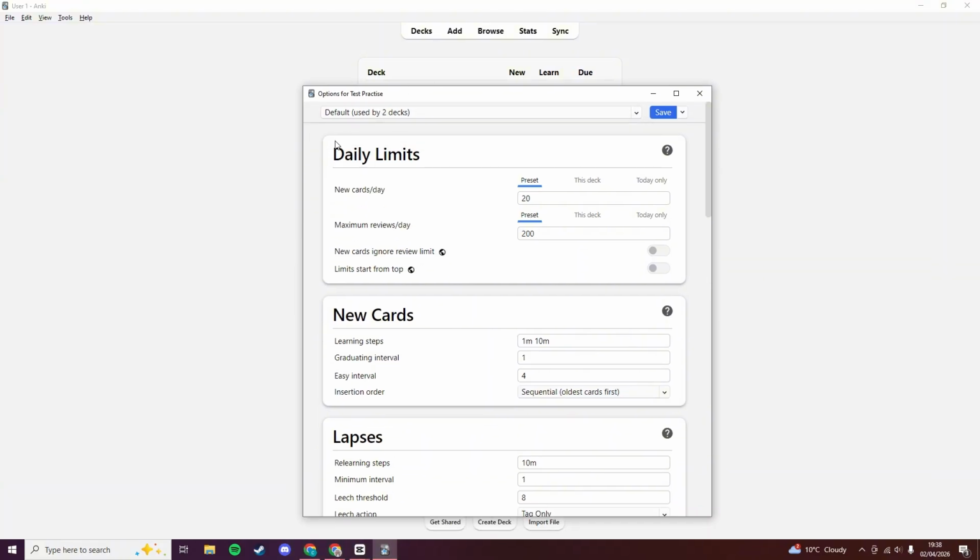You'll notice here, it says default. You can create a preset. So if you wanted a preset for summer exams, and in summer exams you want it 20 per day, but maybe you had winter exams which were in 2 weeks, 20 per day might not be enough to learn the new stuff, so you might want to make a new preset.